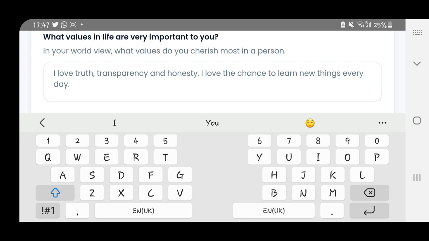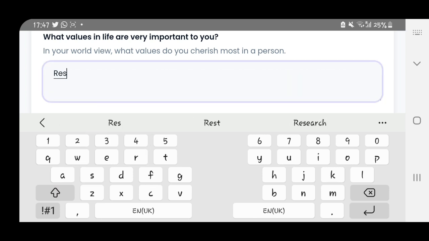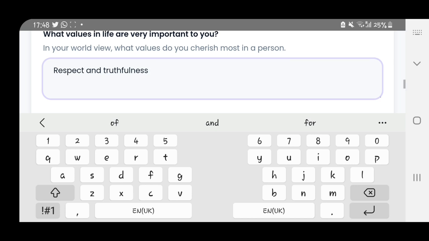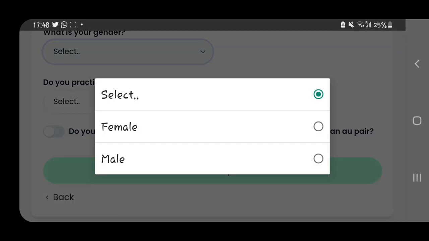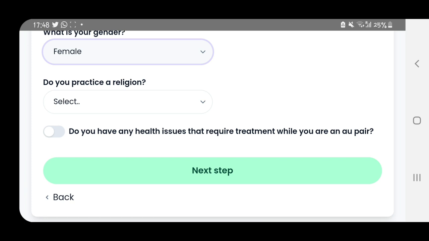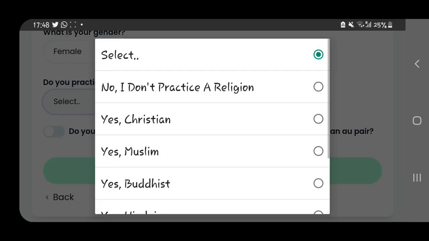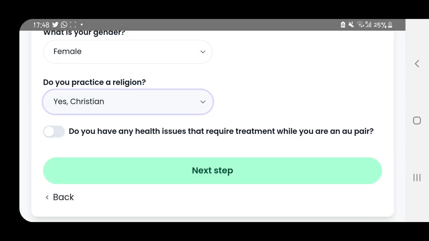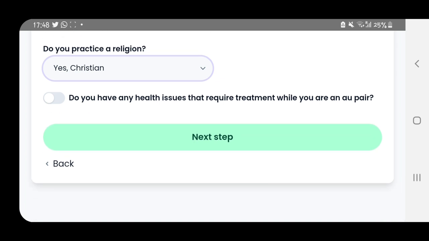What values in life are very important to you? So my values are respect and truthfulness. I don't want someone who is always lying, and I love people who respect others. So those are my values. Okay, so the next one is, what is your gender? You can either be a female or a male. Actually, they take males as au pair, so if you're a man, you can still apply for these au pair programs. Do you practice religion? Yes, I do. Yes, Christian. Do you have any health issues that require treatment while you're an au pair? No, I don't have, so I'm not just gonna click anything. So it's just next process.